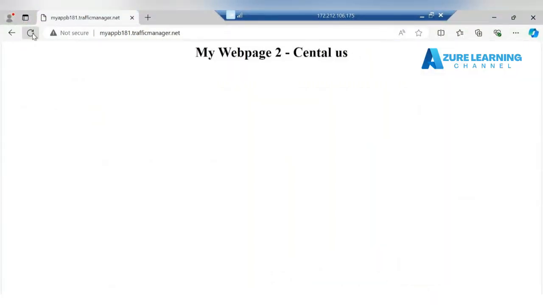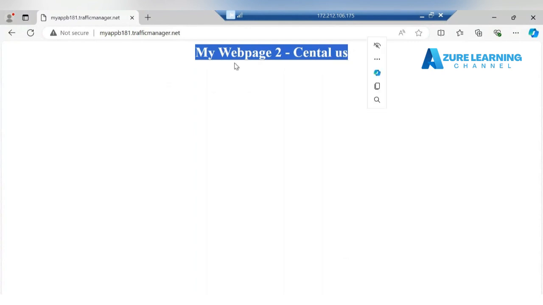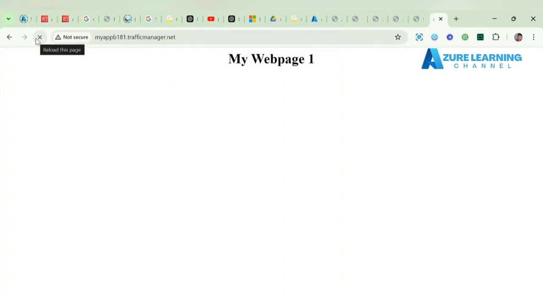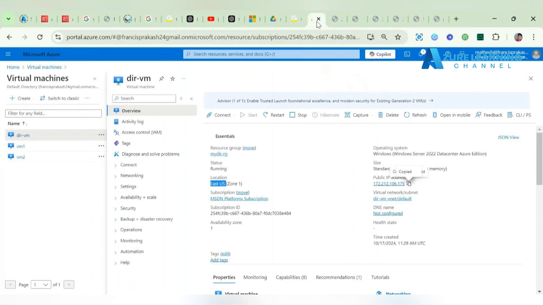If I send many requests, it would redirect only to the Central US server, the Central US load balancer, because this server is located in that particular region. But if I refresh on my local machine, I'm getting only the web page one, because this one is located in Central India. Currently I'm in India, so my request is redirecting to this destination. So not only performance routing, there are various routings. According to your use case you can put it.